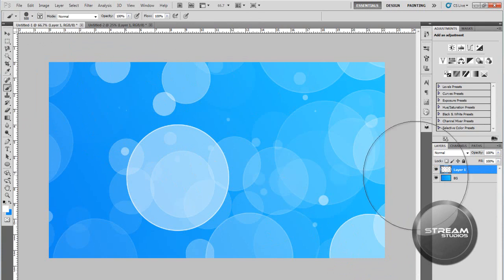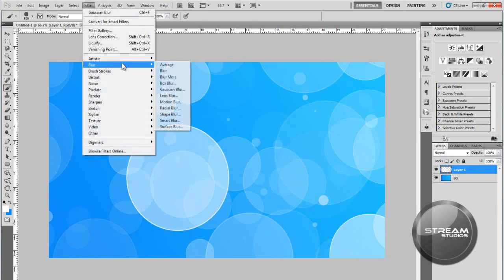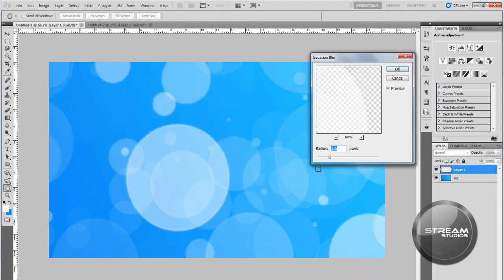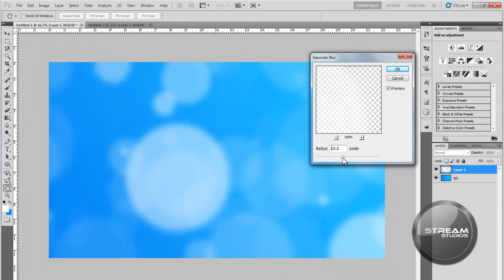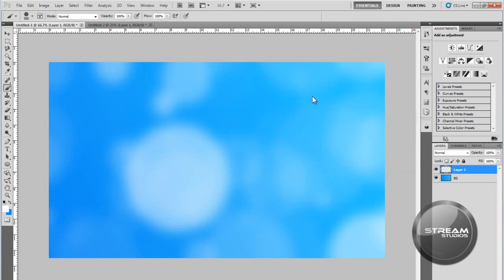And right now that kind of looks like bubbles to me. No, we don't want that. So on our layer 1, filter, blur, Gaussian blur, and put it to 12. We really want this to be blurred out. Maybe even more than 12. Let's try 28. Yeah, we don't want to be able to see it at all.